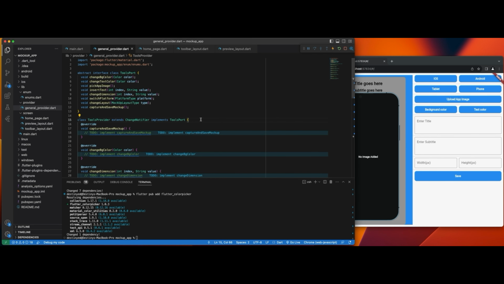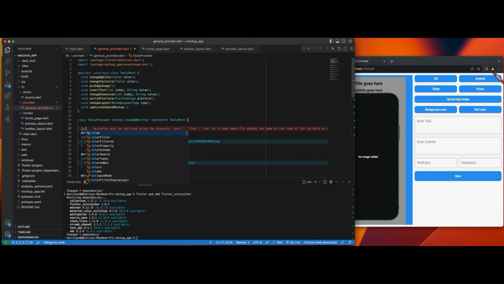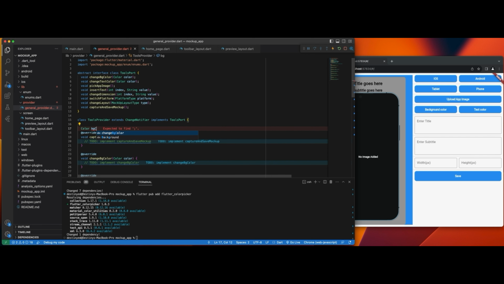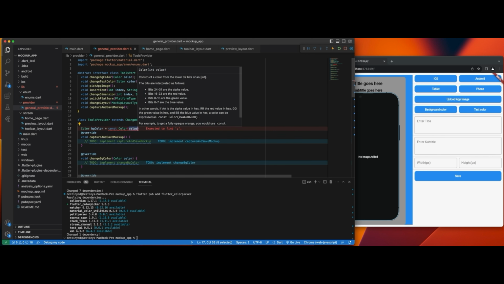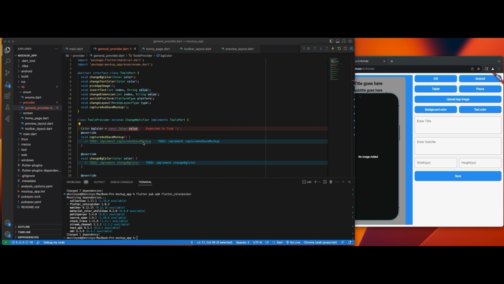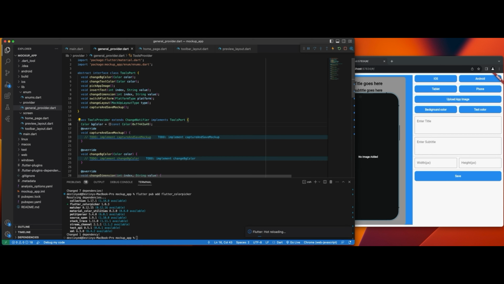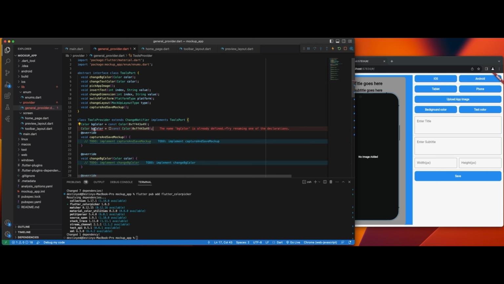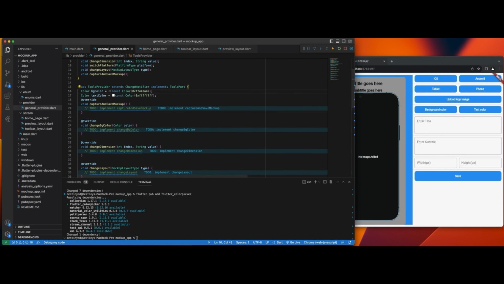So the first thing I'm going to do, I'm going to create a simple variable here that I will call BG color, okay? And I can initialize it to an initial color of, let's say, kind of a dark gray kind of color, like so. And yeah, that's it. I'll also create the same thing again for text color, okay? So text color is going to be all white. Okay. So what happens when we call on the change BG color?